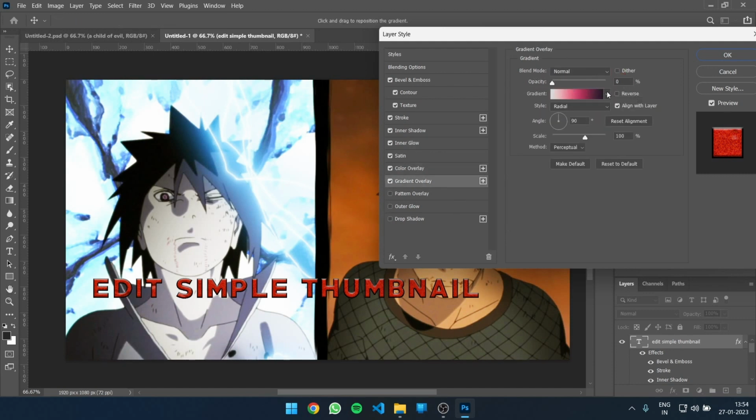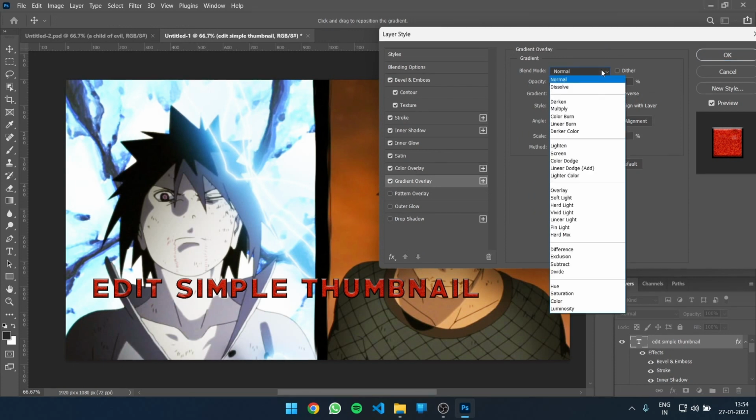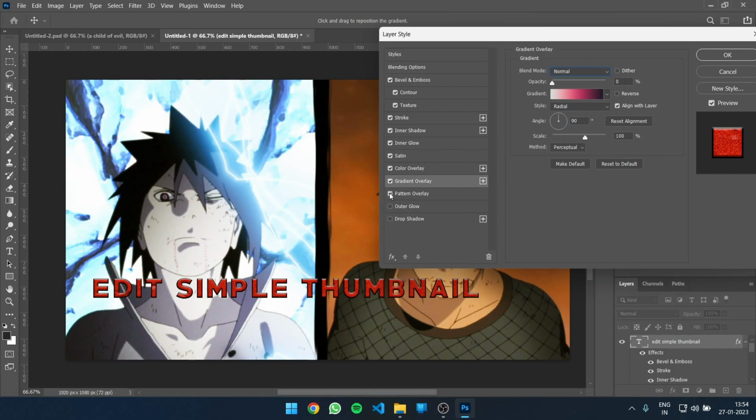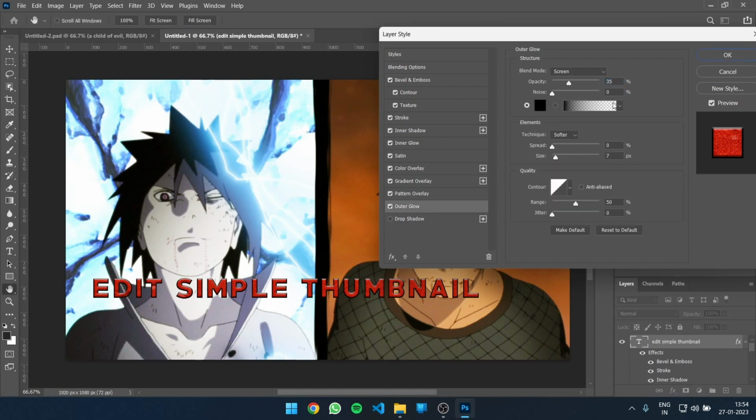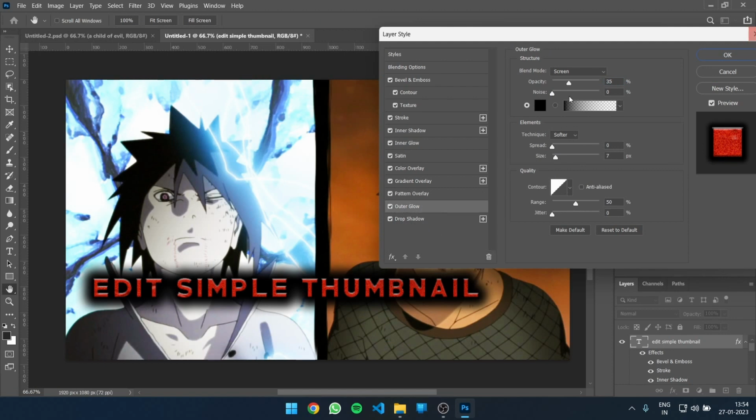This is the gradient that we are working with. You can change the gradient to whichever gradient you want, and I have just selected normal. There's also pattern overlay. You can change the pattern. Let's select water for change. Increase the opacity a little bit. Then there's the outer glow, and there's the drop shadow. This is the thumbnail that we have worked on till now.